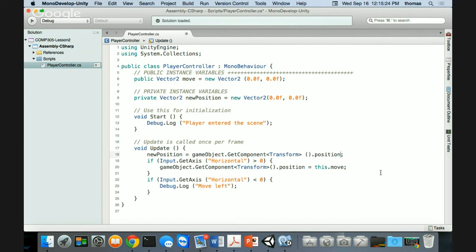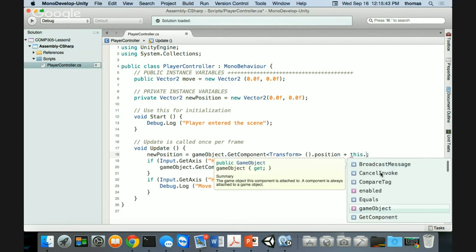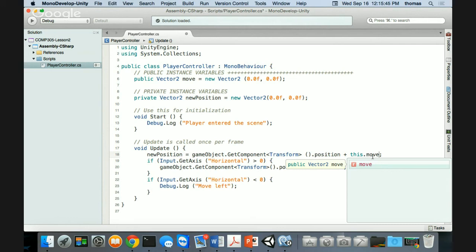So that's my new position, and what I want to do to it is plus equals. I want to add my move, my new position is there, plus move. I want to add the vectors together, vector addition. So this dot move, might be able to do that. Add two vectors together. And then I don't want to put this dot move down here. I want to put new position.